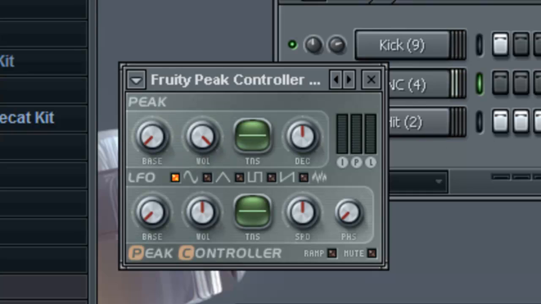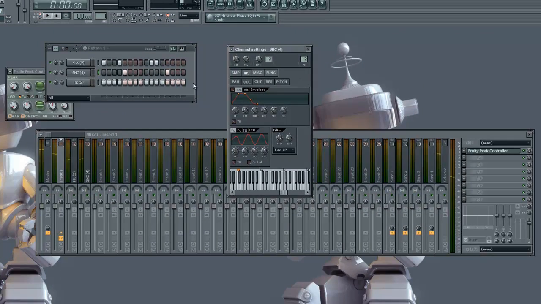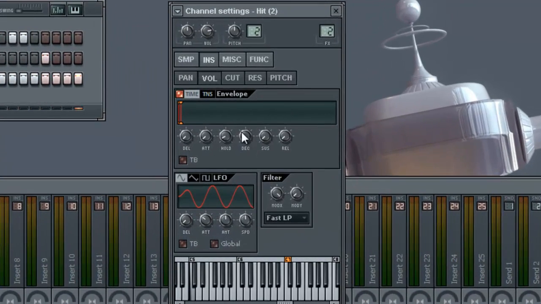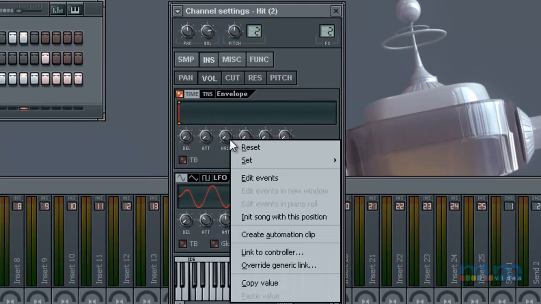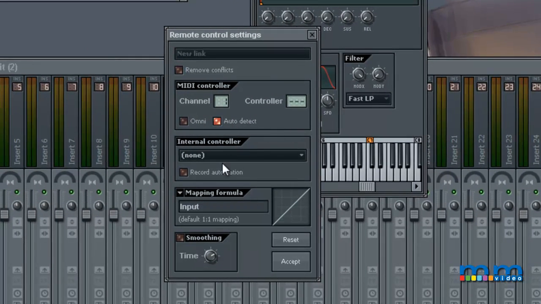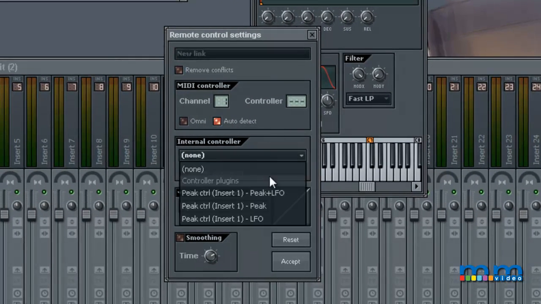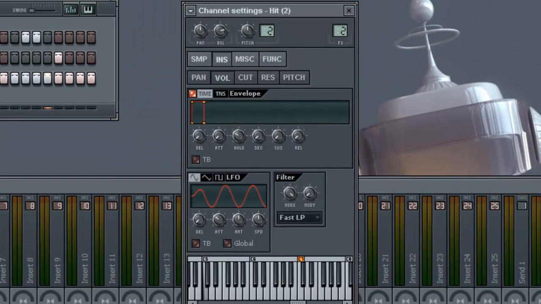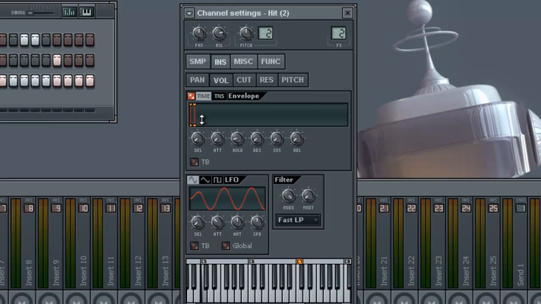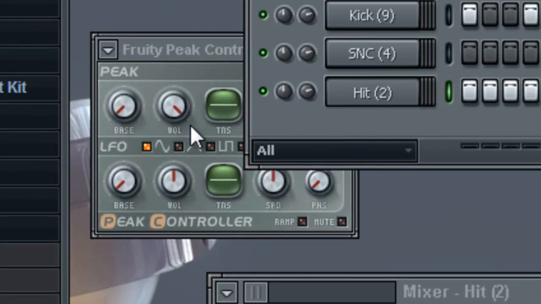Then we go to our hi-hat ADSR. Now the next thing you want to do is tie the hold to the peak controller. So we're going to right click, link to controller, and then we go here, and then we go to peak. We hit accept. Notice that the kick is now moving the sustain on my envelope. Now we have to adjust it to taste.